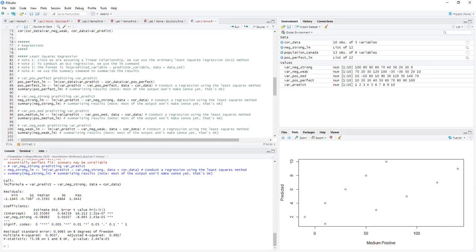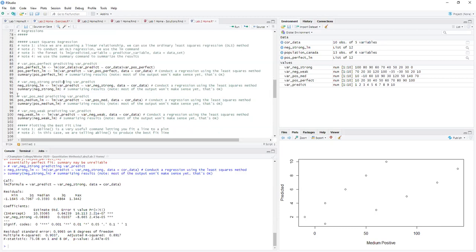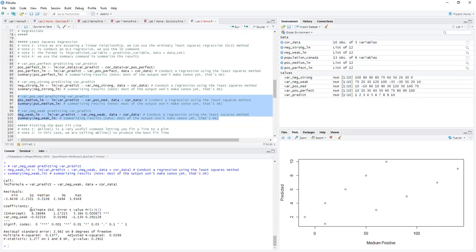So we can run the other two. And so again, we're always only looking for now at the coefficients. What's your y-intercept? What's your slope? And what's the R squared? And the R squared should always be the square of the correlation coefficient. So the square of R.